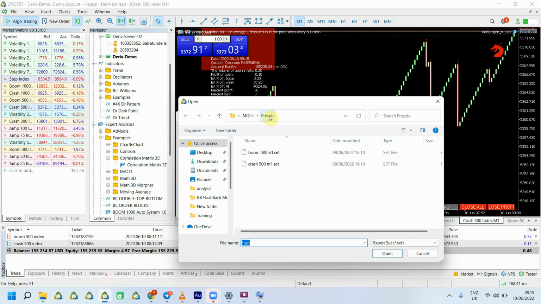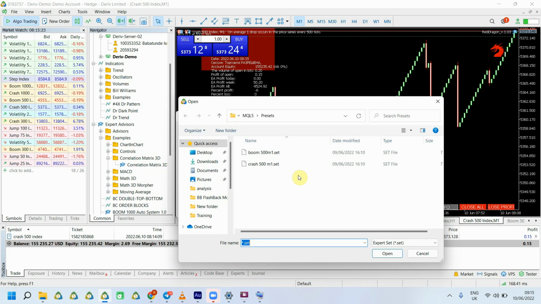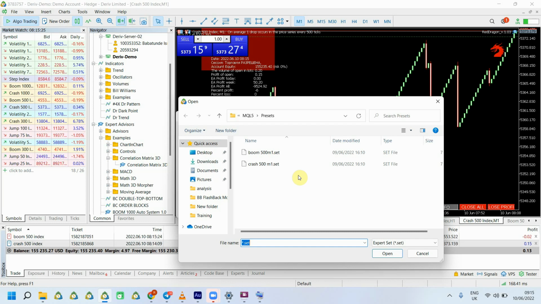Once I give you the set, you come to your file here and you go to MQL5. Then under MQL5, you go to presets, and under presets, you paste the set that I give to you. I've explained in a video how to load robots, so it's on the channel. If you don't know it already, you can check it on the channel, and from there you can see the set. Then you put it there.